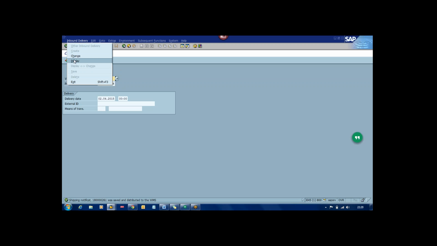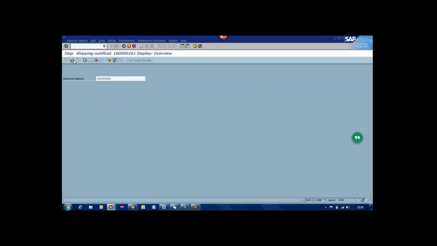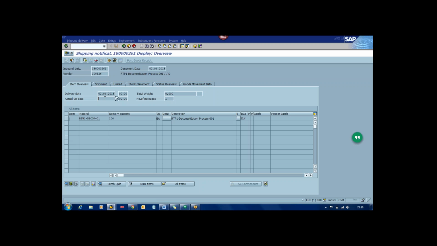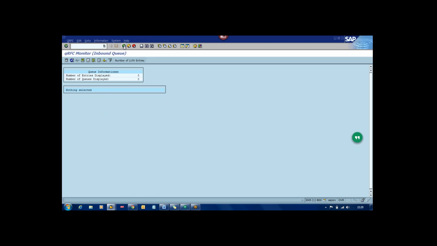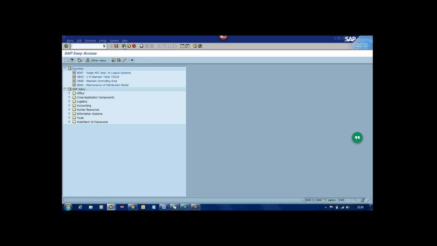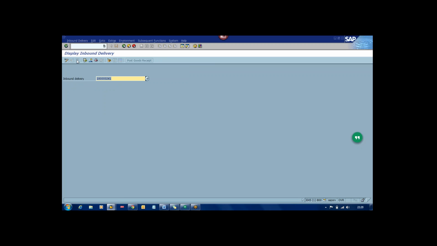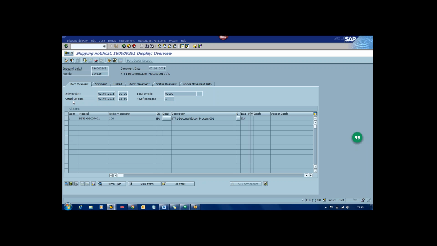and go and see in ECC whether it is updated or not. Still not yet updated. We'll wait for 2-3 minutes and check when it is going to update. /n smq2 to see the errors. Okay, actual GR date was updated. That means GR was done. So you can see the material document over here and the HU number over here.